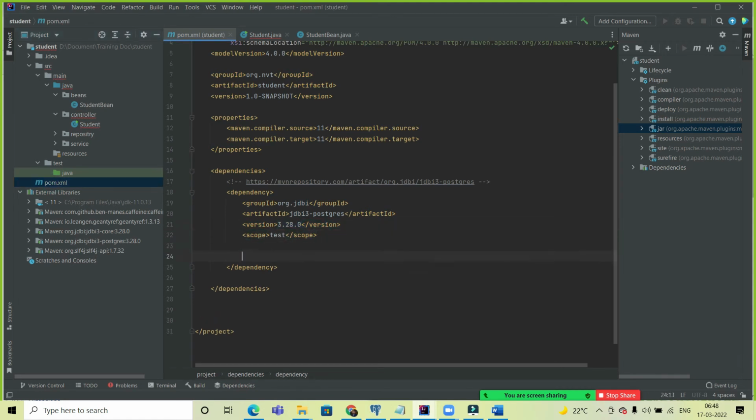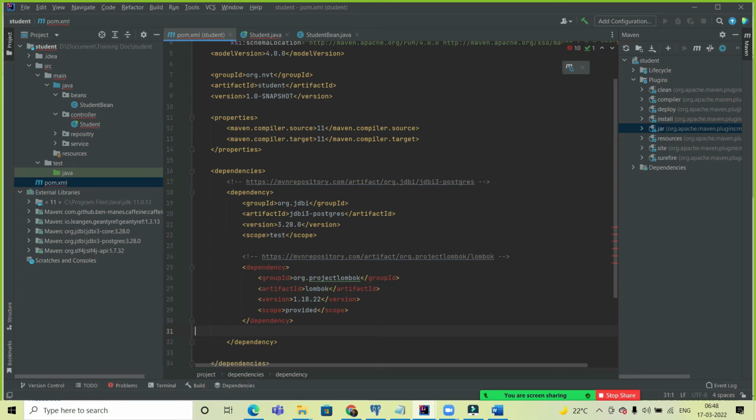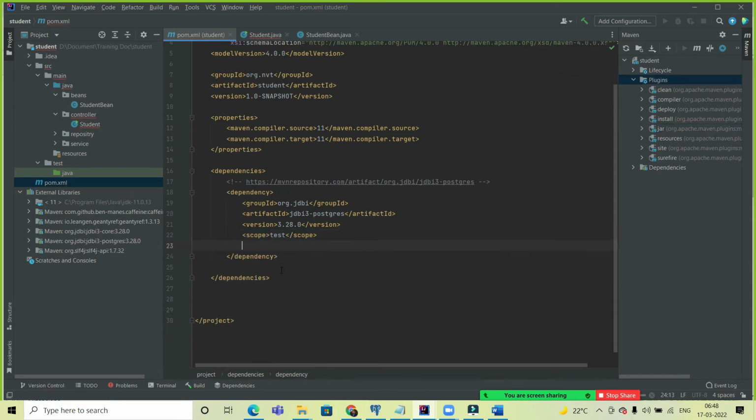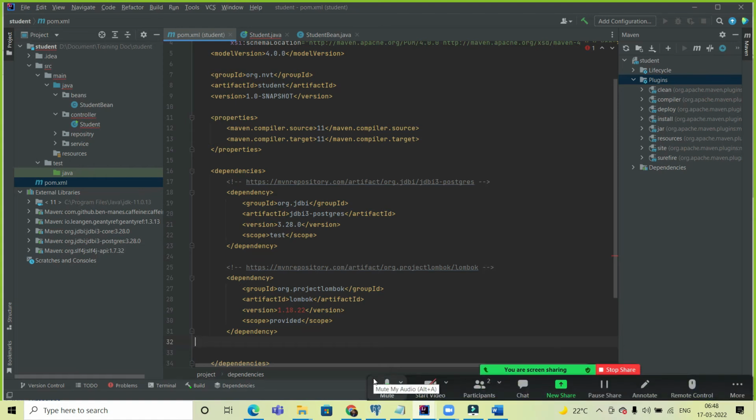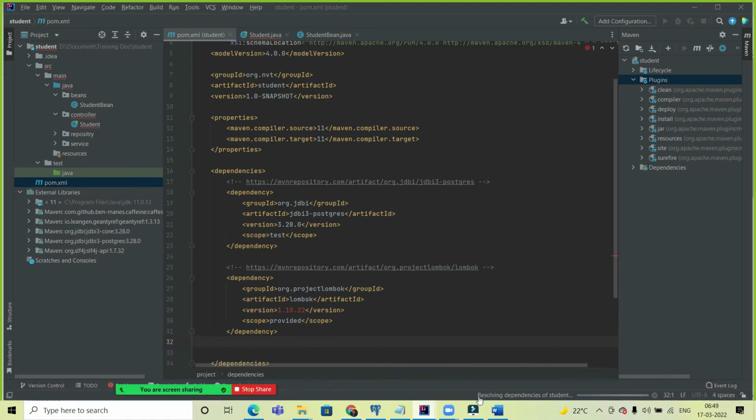Whenever I put this one, it gives an error. Okay, sorry, I put it into the wrong place. I should put it inside dependencies. Now it is fine. Only the version is an issue. Whenever I refresh, the version should resolve. If you see over here, it is resolving the dependency. Are you able to see? Now it is resolved. Resolved means we received this Lombok over here.